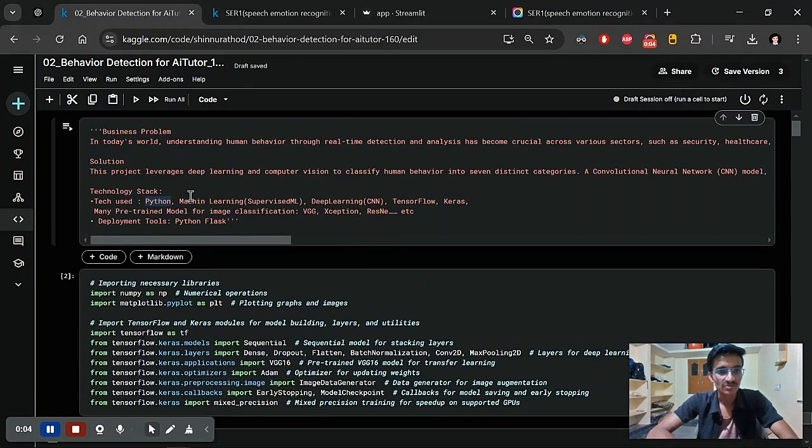I have completed this project, behavior detection of AI stored in ASP. I want to discuss this project in detail, so let's dive into it.